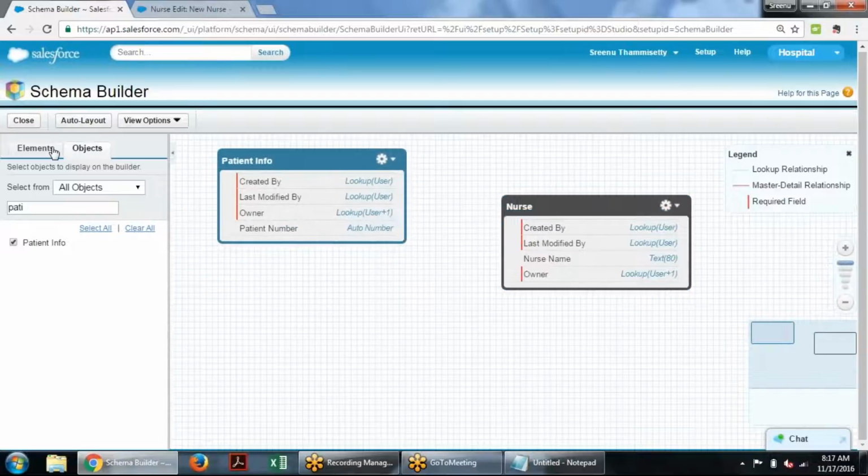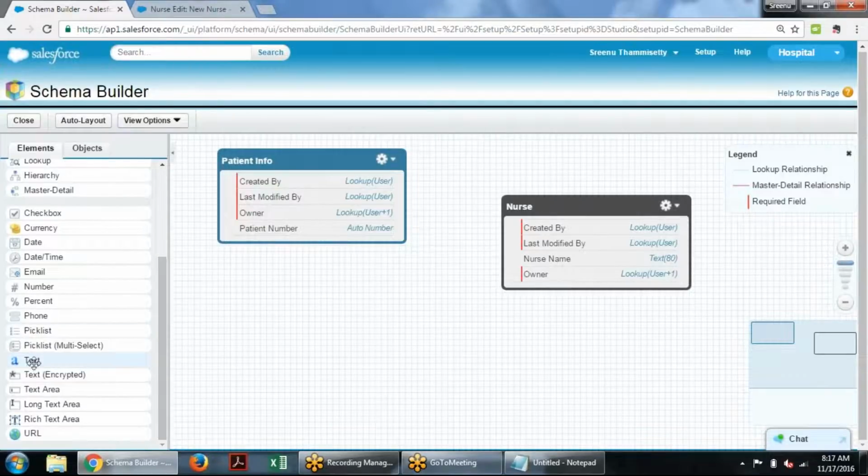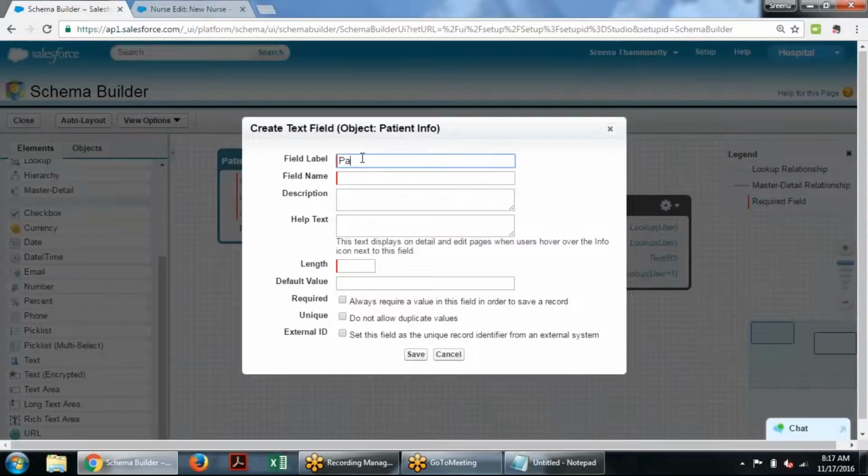So for student, I'm taking student name, sorry, patient name. Patient name is of type text. The label name would be patient name, and description and help text are optional. For the length of that field I'm taking 40 characters, and no default value. So the user needs to enter this value.